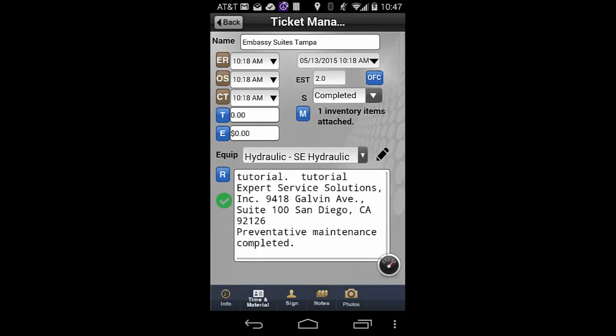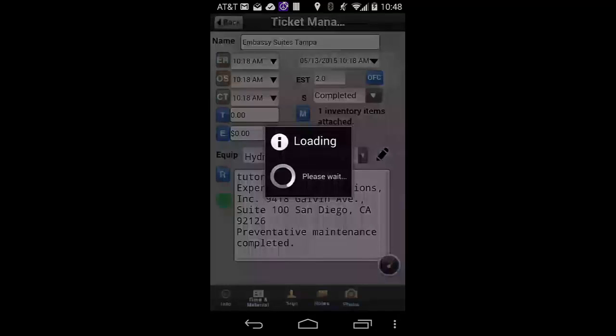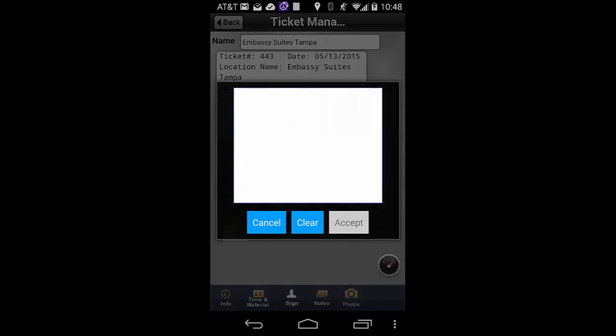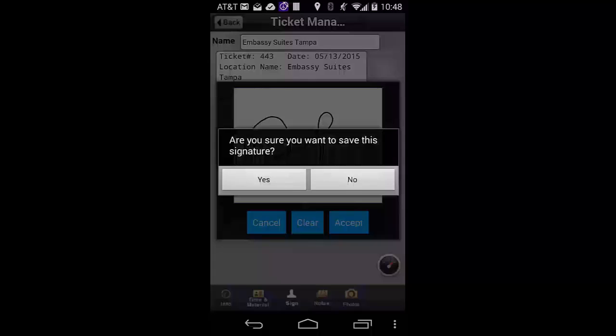The next field from the bottom taskbar is the sign field. Tap to enter the field where you will see the name box populate along with the remarks box. This is a read-only field. Clicking the blue sign tab allows the customer to sign off on the work that has been completed. Simply use your fingers to sign and hit accept, clear, or cancel. If you are sure you want to save the signature, select yes.